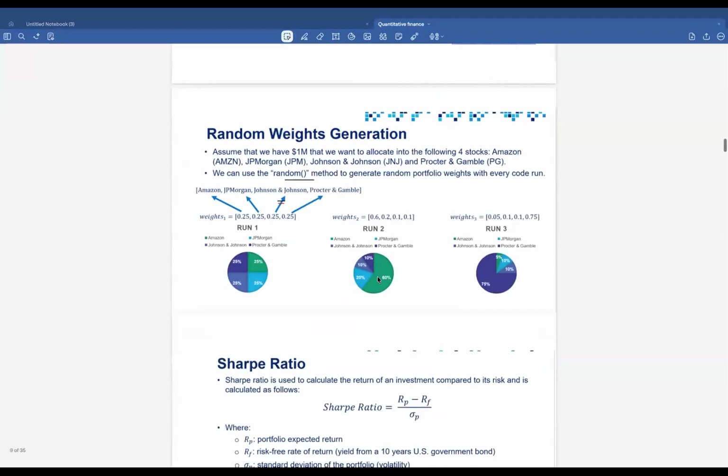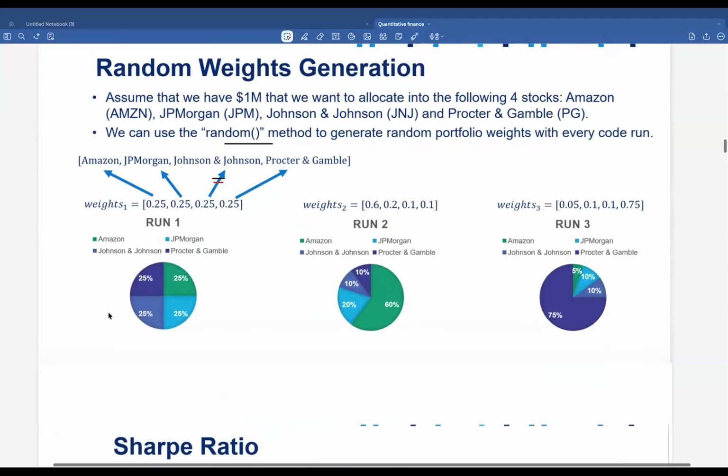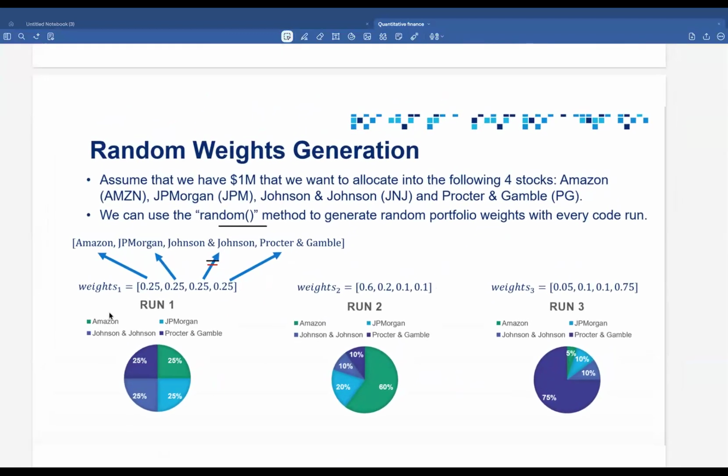Can you see? So Monte Carlo simulation, as the name suggests, is simulation. We are actually simulating the weights for every portfolio. Let us say this is one portfolio wherein we have four securities: Amazon, JP Morgan, J&J, and P&G. This is the first one wherein these are the weights allocated. Now, in this case, 25% is allocated. In the next one, this is a different portfolio, but the securities are the same and the weights are different. In this case, this particular security got 60%, then 20%, and the other two got 10%, 10%.